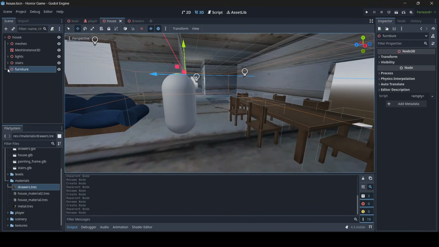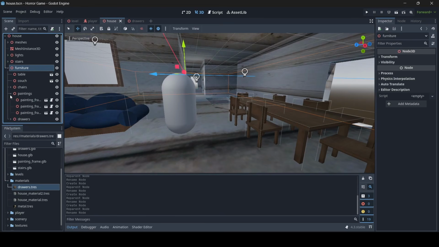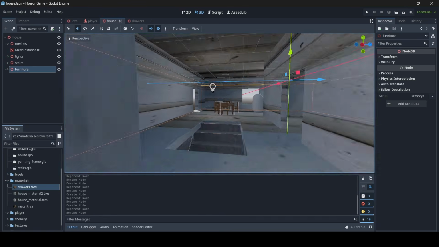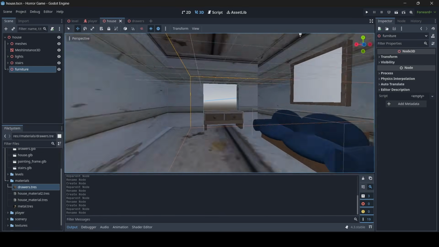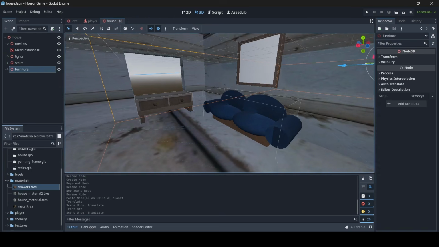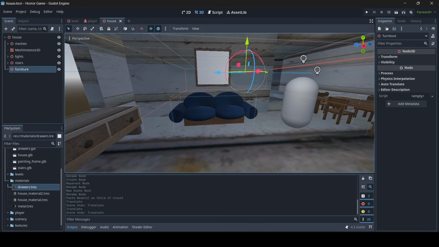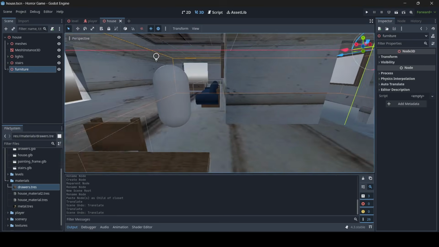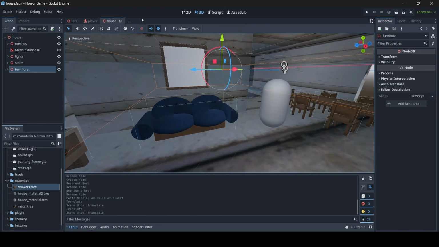So if we ever want to access any of these, we can just click on the drop down arrow of our furniture, and then same thing with these inside of here. So what we're going to do next is we're actually going to do closets. Alright, so for the closet, what we're going to do is we are going to open up Blender once again, and we are going to make a completely new object.